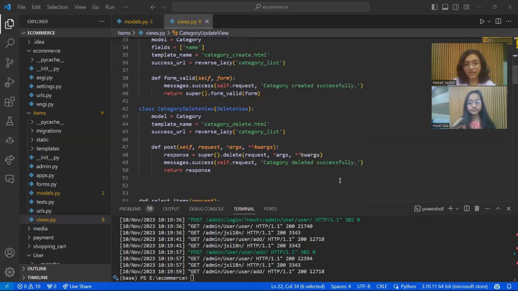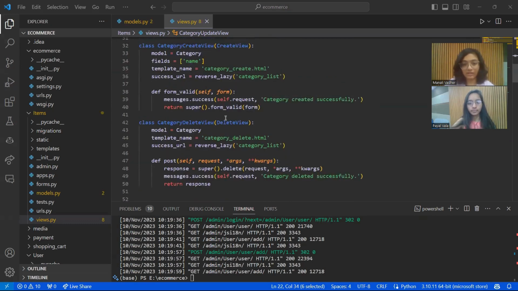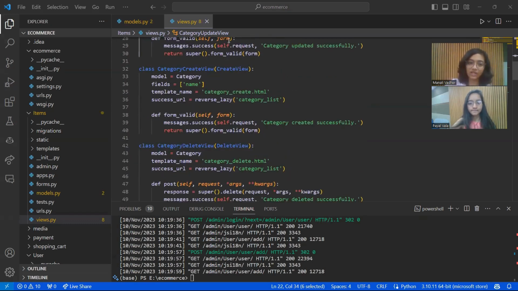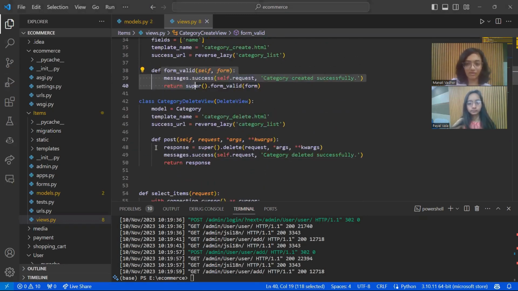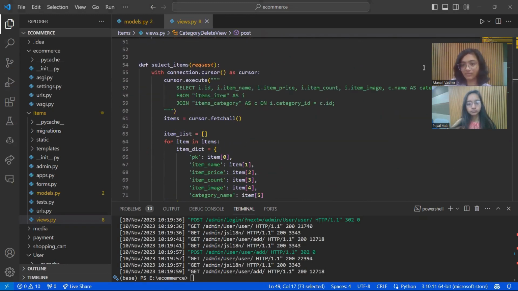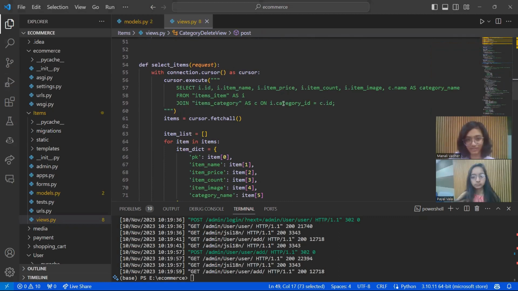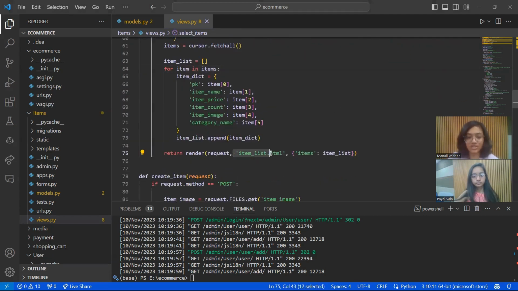Then for delete, we have also created a delete view. And here, whenever we create, update or delete, we are passing message dot success. So we have also used messages of Django. Then for select item, as you can see, we have used queries like select ID, name, price, count, image, etc. We have used join queries so we can display category name instead of category ID. Then we are making the dictionary and passing it to our template, which I will show you later.